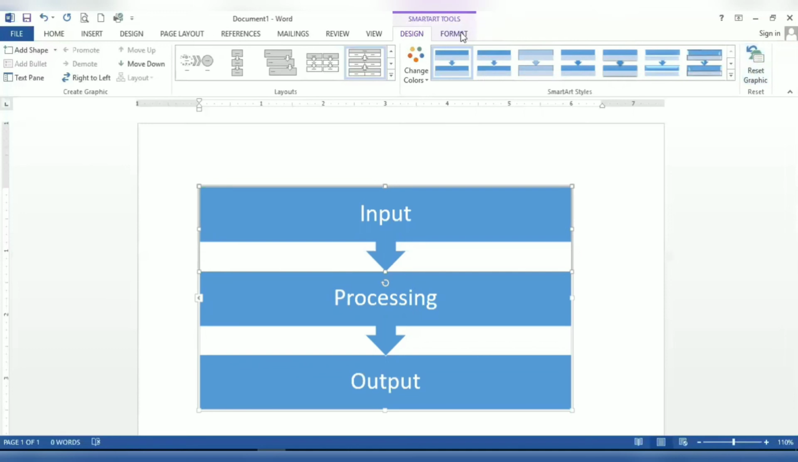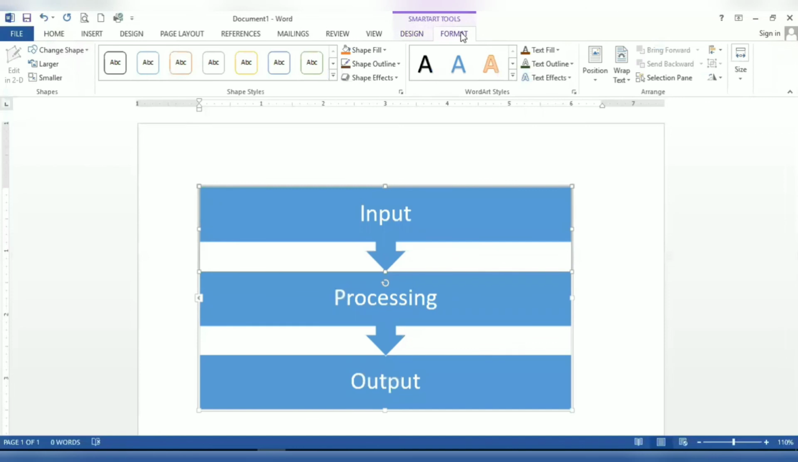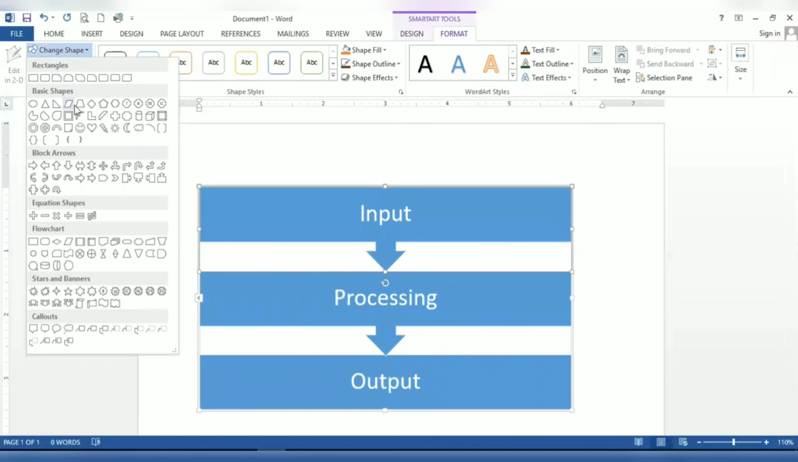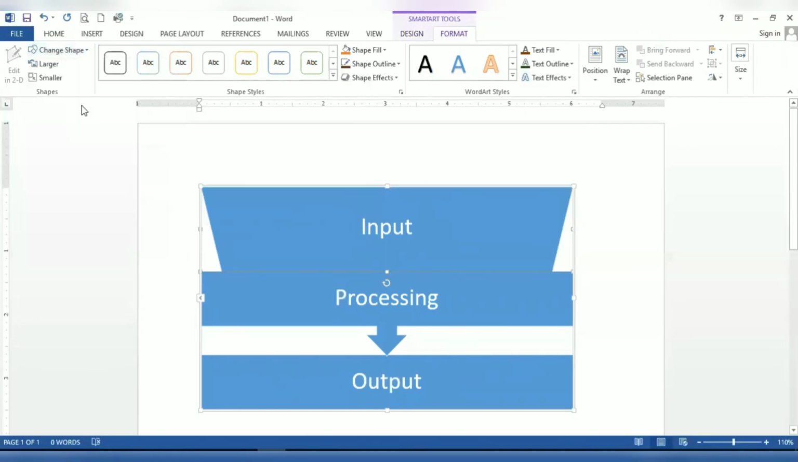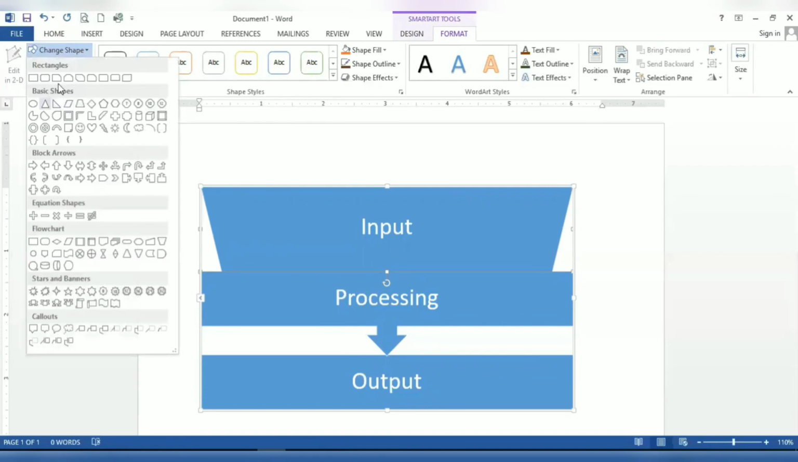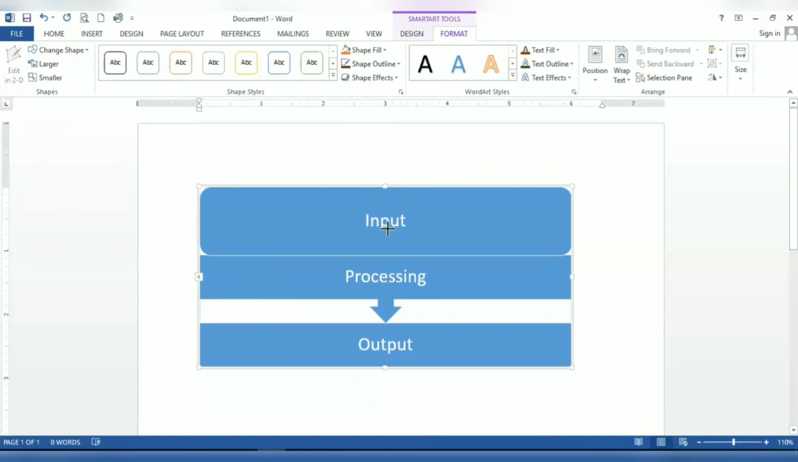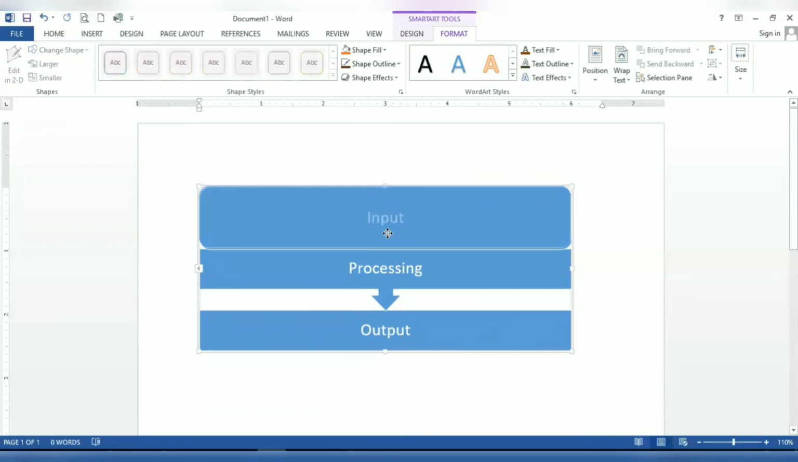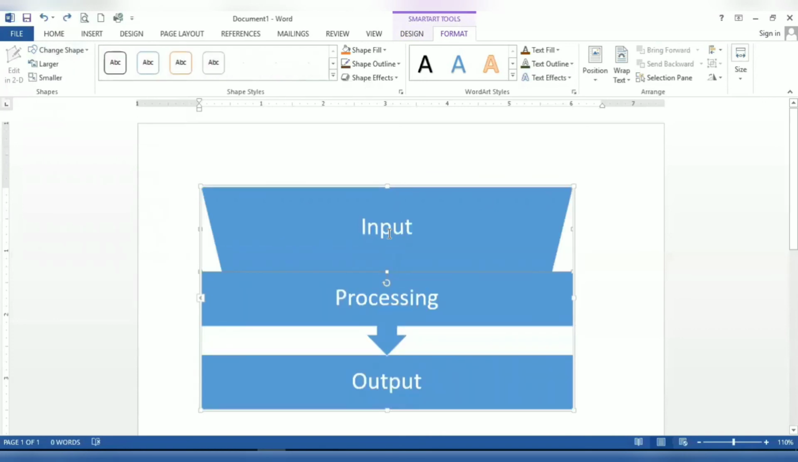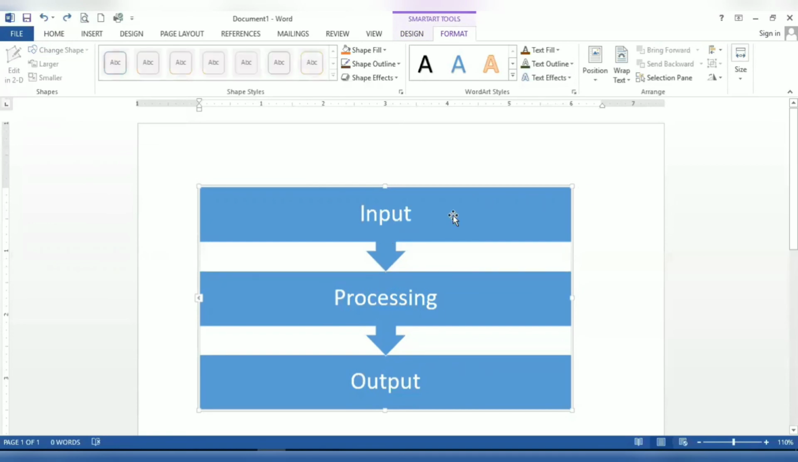Let's start with the Format tool. The Format tool is the same as we have done for the shape. This is available for a single shape. Here you wanted to change the shape of this. For example, now you want the shape to be like this, you can do that. If you want to change the shape to be like this, you can change to that. This is all as per your requirement. You can change the shapes accordingly.